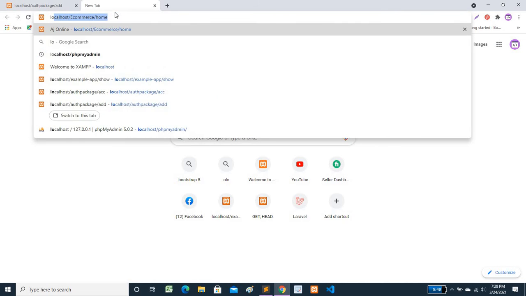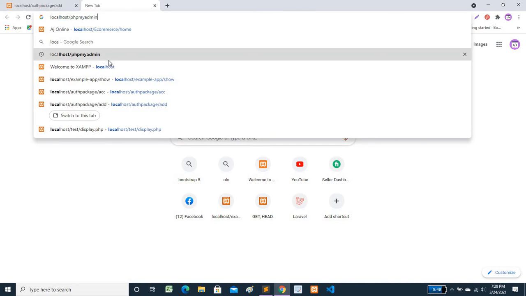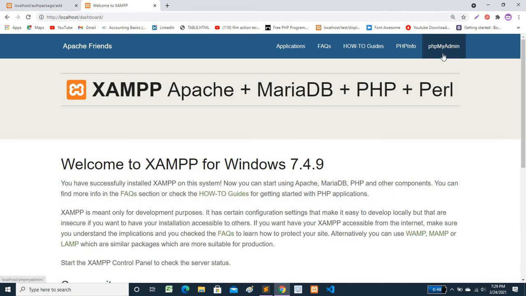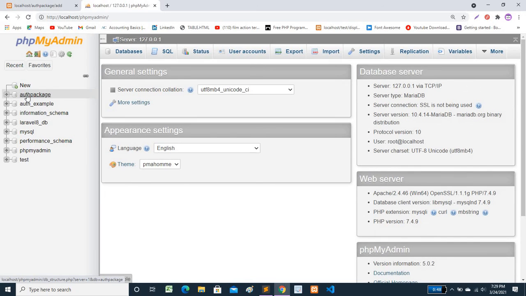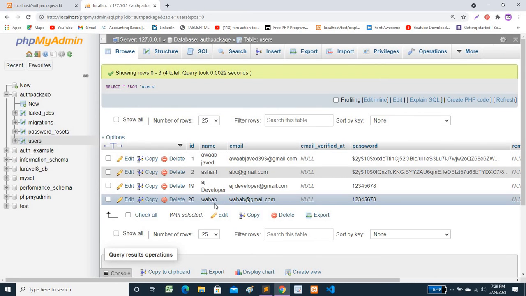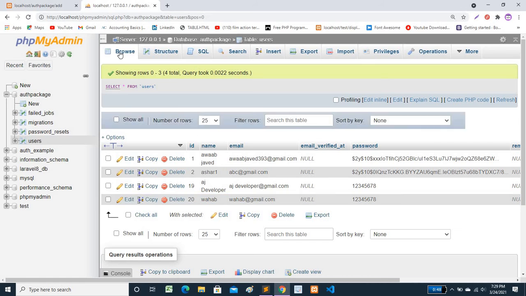To check it, go to localhost, phpMyAdmin. And now here we will open the auth package and user. We have just registered Wahab at Gmail, as you can see. If someone says to alter it when registering it in the database, then you will do like I'm doing.